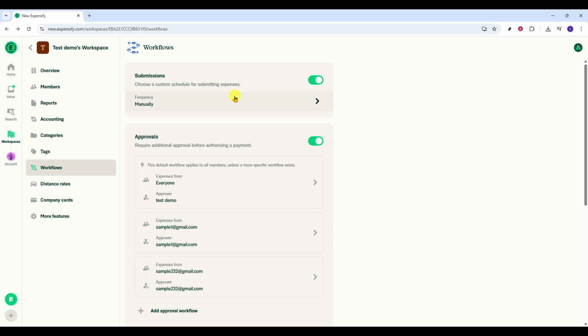If teammates were used to automatic submissions, it's a good idea to let them know they'll now need to submit manually. If you don't see Workspaces or the Workflows tab, double-check that you're signed in with the right account and have the proper role in that workspace. Also, make sure you're editing the correct workspace if you have more than one.